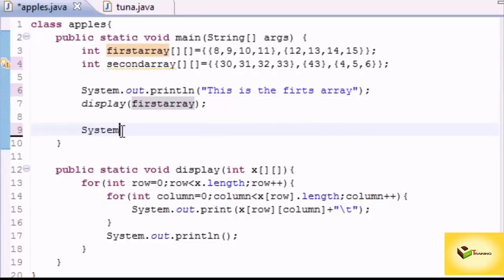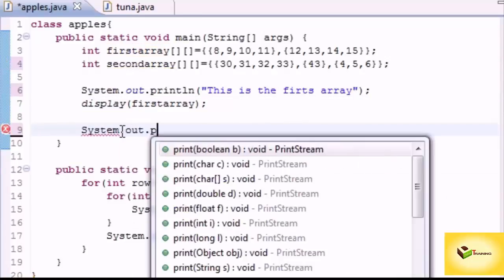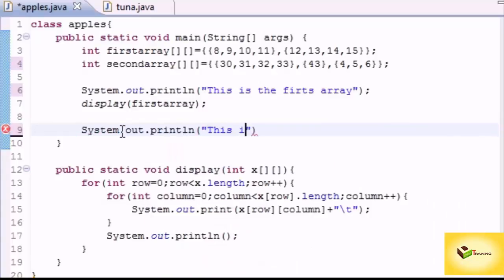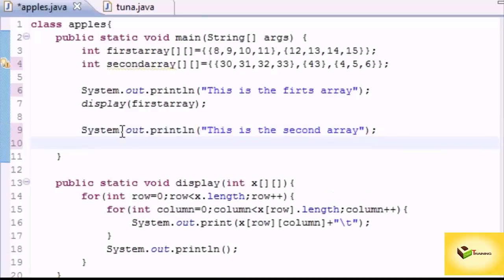So next let's just do our other one, system out print line, and then just write this is the second array, and then just display that too, display second array. There we go. Should be good. So now let me run this, make sure it works, and I'll show you guys.